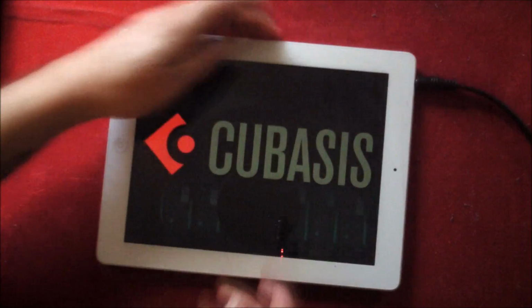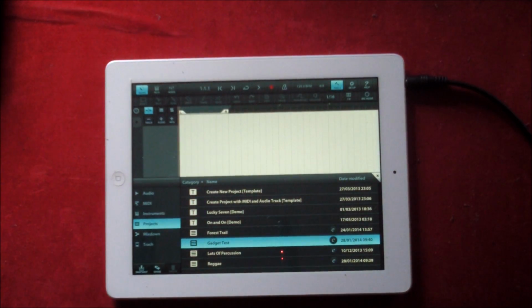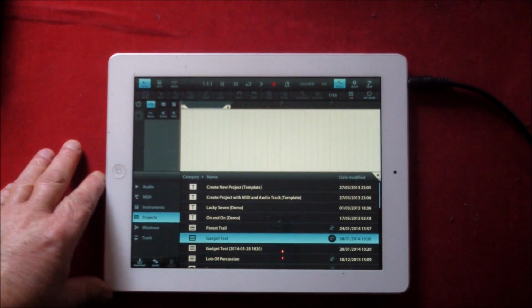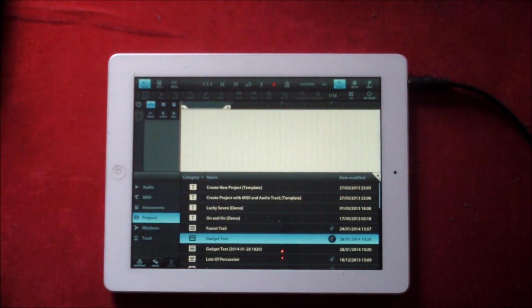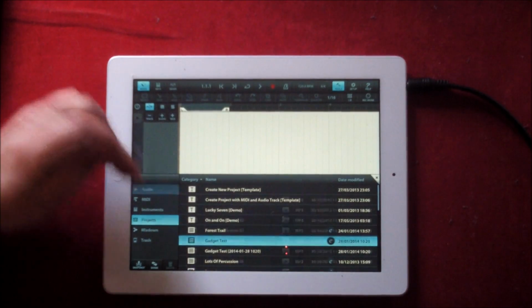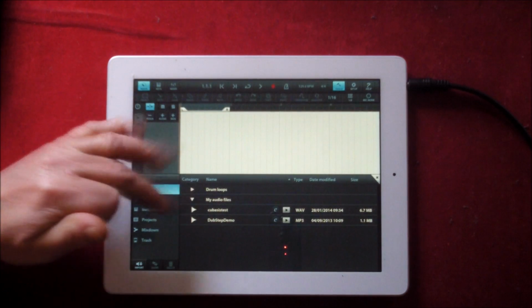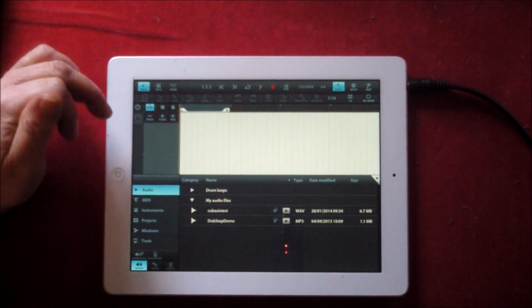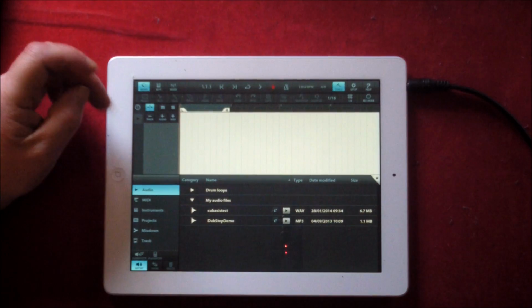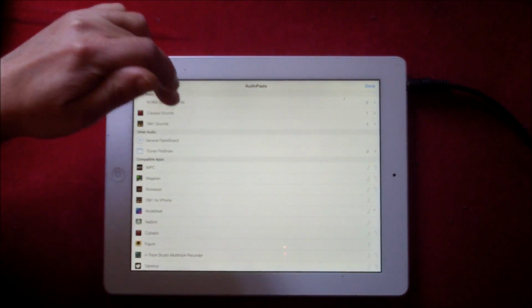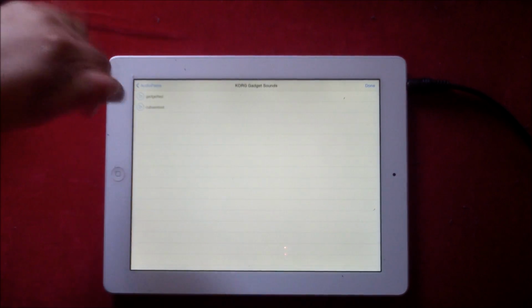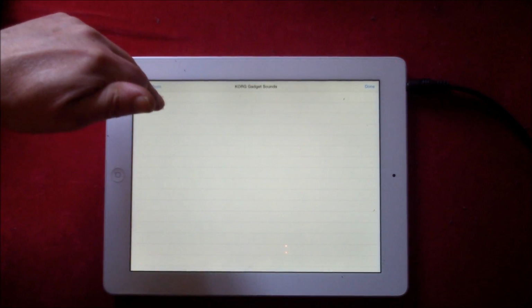Turn this round and check I can see. Oh, you guys can see. Yeah, it's fine. So, okay, let's go into audio, and let's close all this up so we can see. And import, audio paste. And at the top here should be Gadget Sounds, and there should be 2 of them. One I did earlier just to make sure this worked. So we do this, hit this one, and it's pasting.